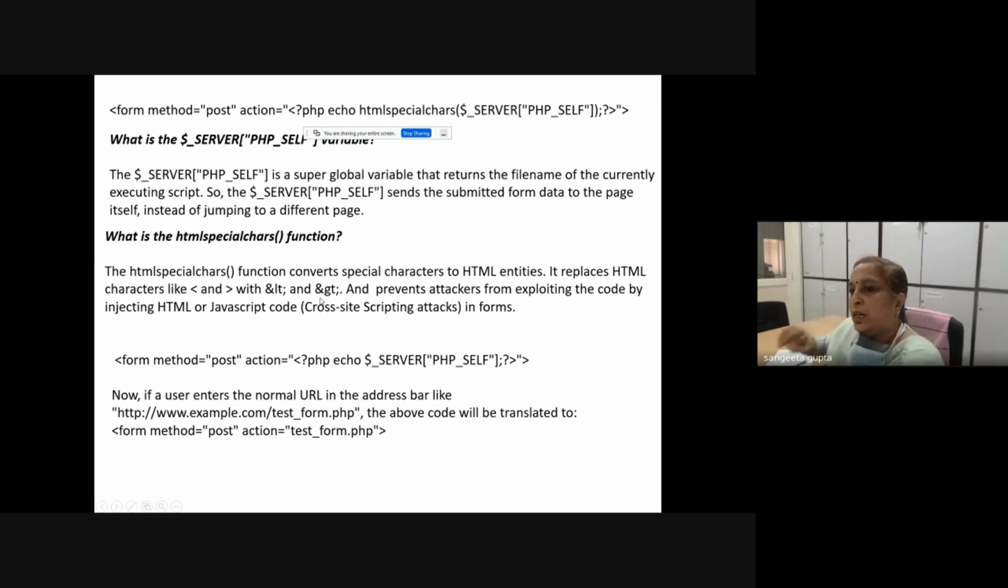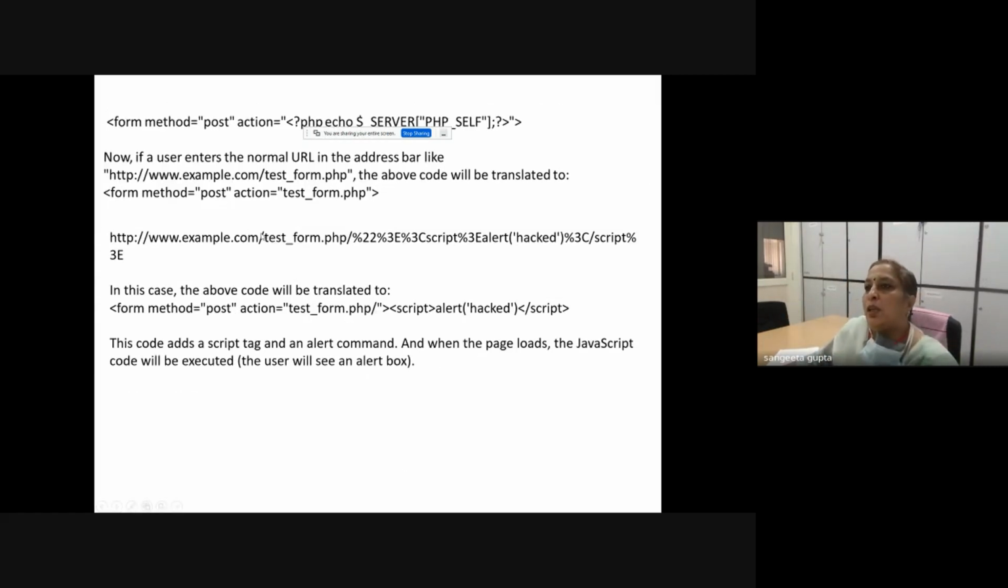If you write simply echo $_SERVER PHP_SELF, it is the same like test_form or test2.php. But if you have not mentioned this htmlspecialchars, then anybody can modify it like this.